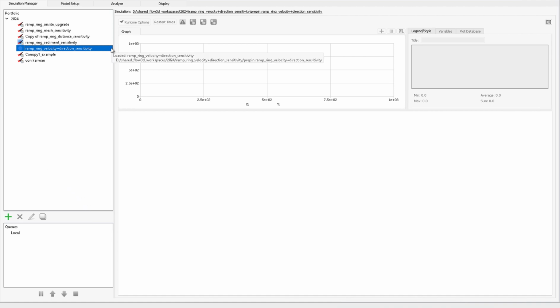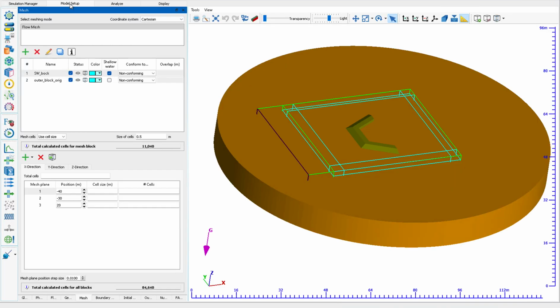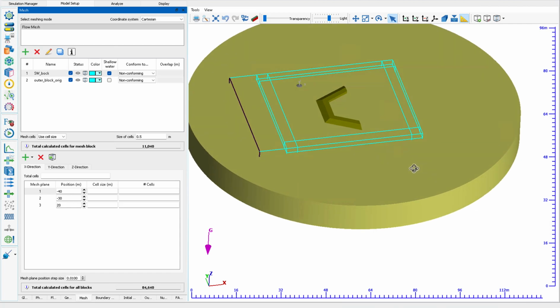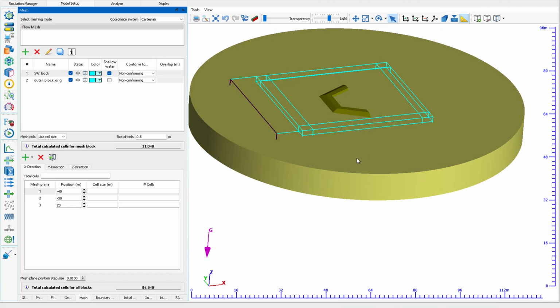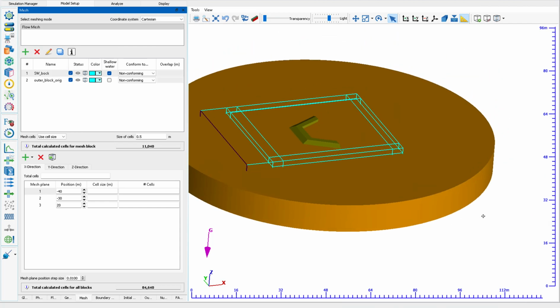Here is a sort of walkthrough of what I'm thinking for the velocity and direction sensitivity model. So here in Flow3D, I have the ramp ring velocity and direction sensitivity. If I go to model setup, I made some adjustments to the input, the geometry. So the sediment is this big circular disc, and the reason it's circular is because we can rotate it and there'll be no difference in terms of the direction.